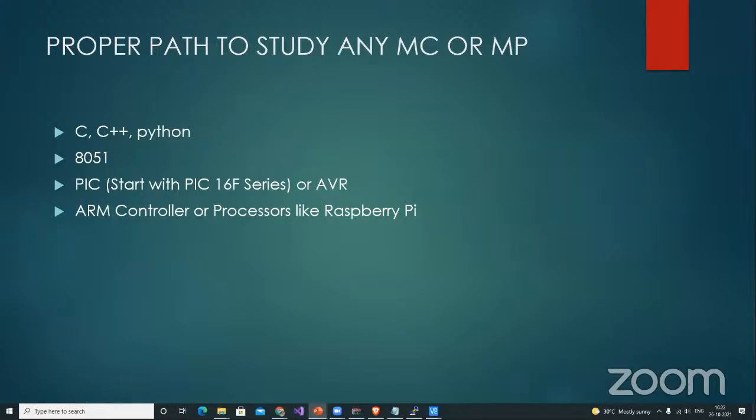To learn C, C++, Python, and the machine code, 8051 is the master. Don't jump to the ARM controller directly. Just go and learn the 8051, or if it is a microprocessor, go and learn 8085, 8086. And the next one is PIC or AVR. Between these you can choose any one.